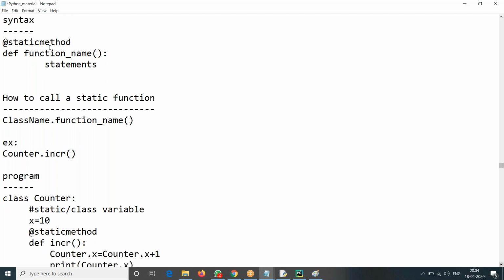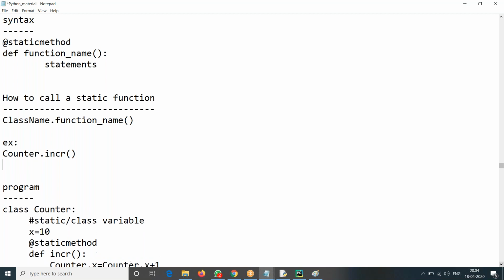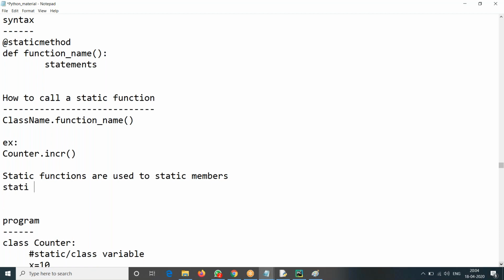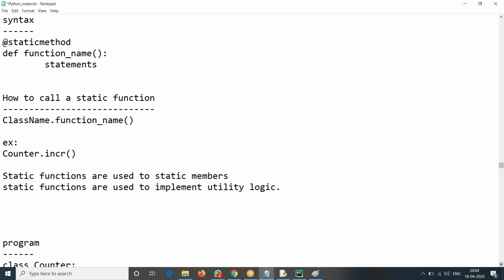Okay. So why do we need static functions? Two reasons. One, static functions are used to access static members. Second thing, static functions are used to implement utility logic. What do you mean by utility logic? Which is common for the entire application, like a generic logic, like all these mathematical functions, implementing max, min, sum, something where the data of this program doesn't depend on objects. Such functions are called utility logics, utility methods.